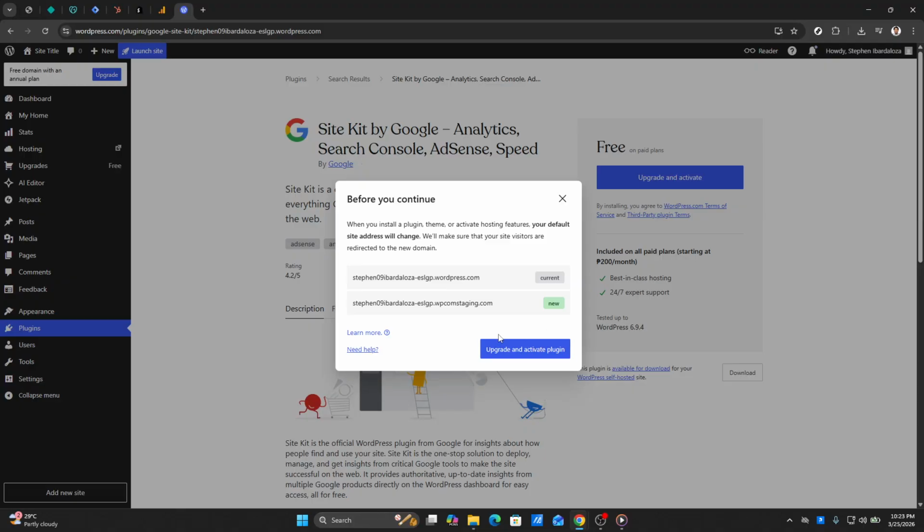With the SiteKit activated, you'll notice a new option in your WordPress dashboard menu labeled SiteKit. Click on this to start the setup process. You'll need to connect your WordPress site to your Google account to pull the analytics data. The SiteKit setup will guide you through signing into your Google account and granting the necessary permissions. Make sure you're logged into the Google account that you want to use for analytics tracking.